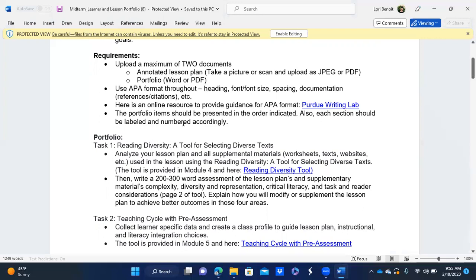The portfolio items should be presented in the order indicated. Also, each section should be labeled and numbered accordingly. So this is where I'm telling you, I want each portion of it to be specifically labeled this way, and I want it presented in this order. Please do not deviate from this order.